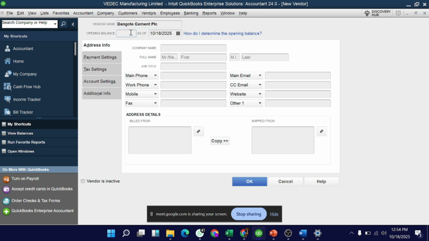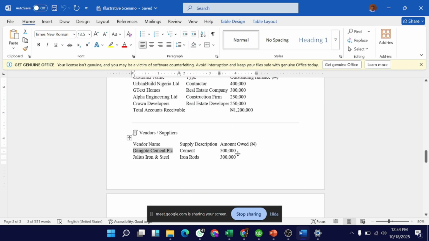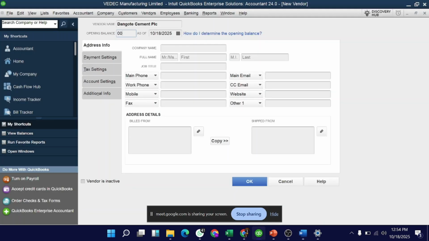Opening balance. This opening balance shows if we are owing them. How much did we start with? Probably as their vendor, we bought cement from them, and I assigned a figure to it, 500,000. So it's going to be our opening balance, 500,000. Let me tell you the implication of this. This 500,000 is going to reflect in your supplier's account. It's also going to have an effect on your accounts payable. So this is how your accounts payable will start with 500,000.